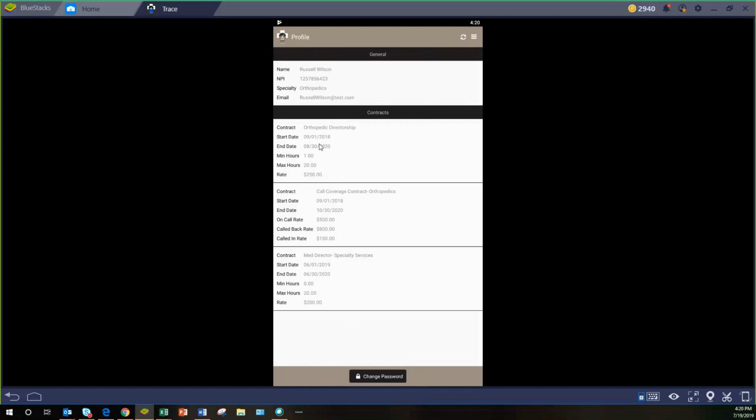This is an example of an hourly-based contract where you're paid at an hourly rate. An on-call-based contract here, call coverage, would be where we have different types of call options. So if there are different call rates, those can all be input here as well.